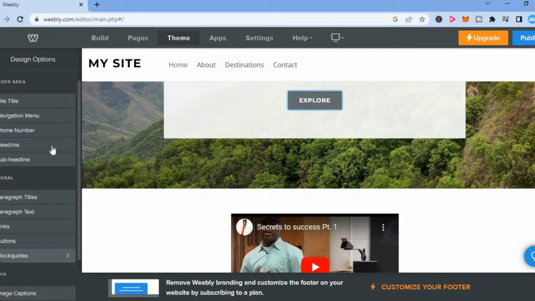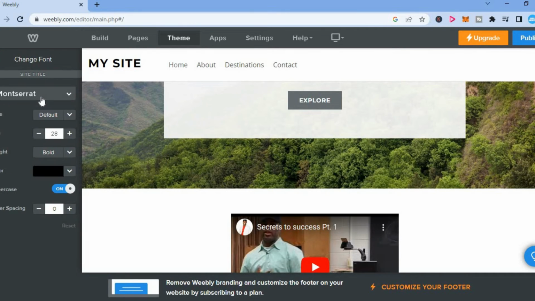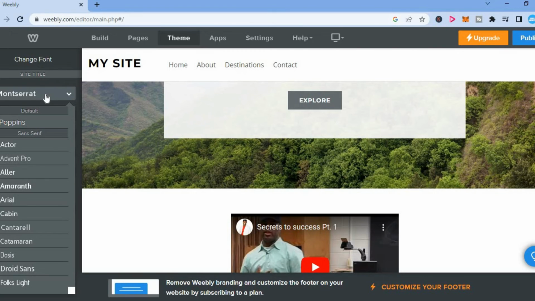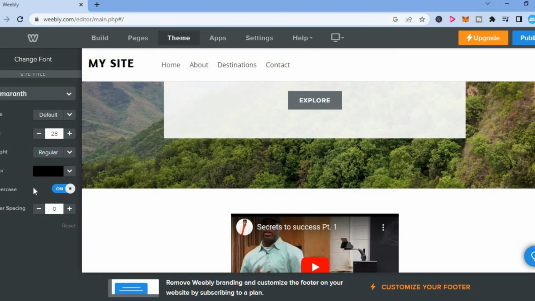So let's say for example I want to change the font style for the site title, which would be this section right here. I can simply tap on site title. Then you can see the font style that was being used was Montserrat. I can simply tap on that to change it. Then you will see the different fonts you can choose from. So let's say I want to use that one right there. You can see that the font has been changed, and that's it.